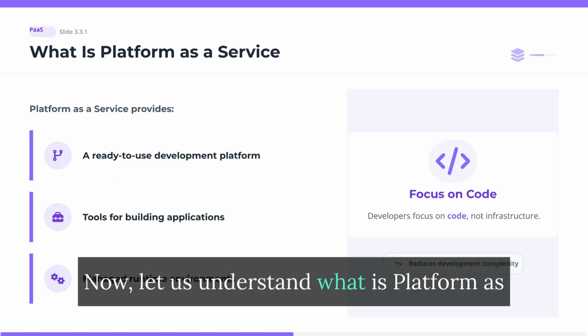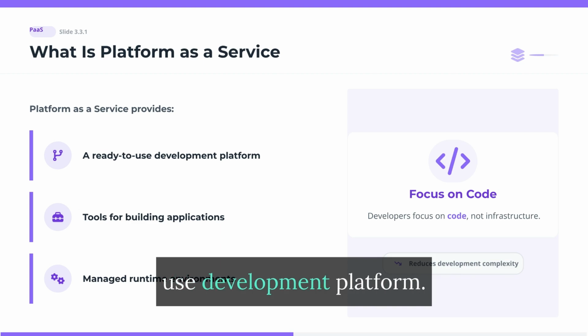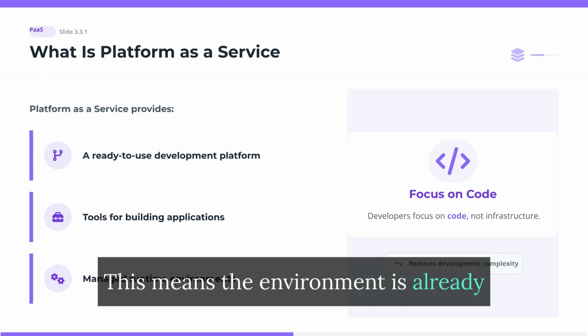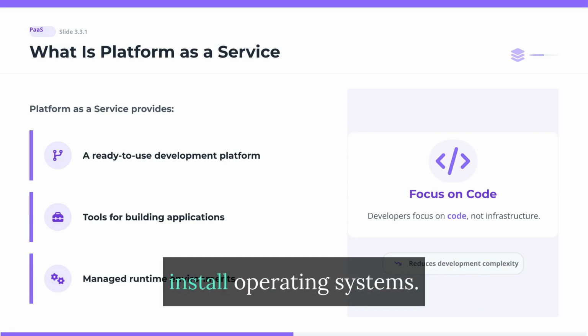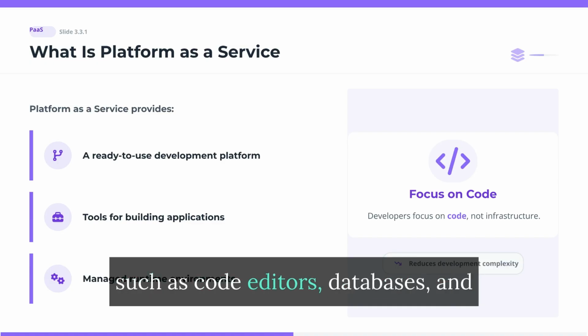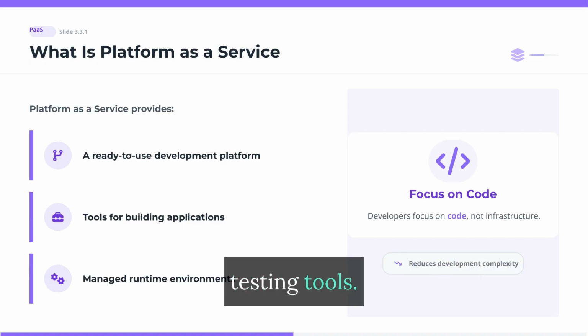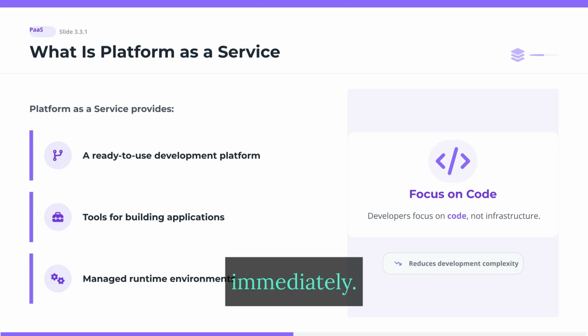Now let us understand what is Platform as a Service. Platform as a Service provides a ready-to-use development platform. This means the environment is already prepared for you to build applications. You do not need to set up servers or install operating systems. It also gives tools for building applications, such as code editors, databases, and testing tools. For example, if you want to build a food delivery app, you can start writing code immediately.